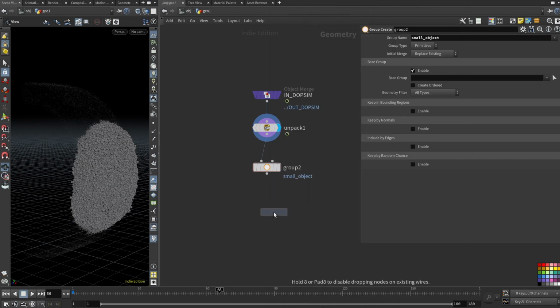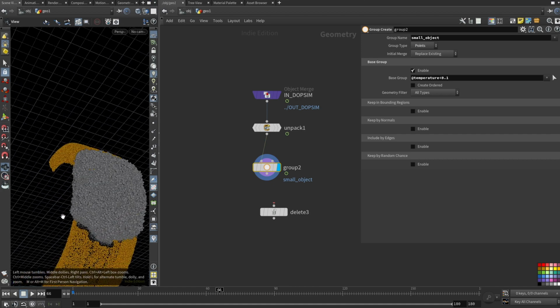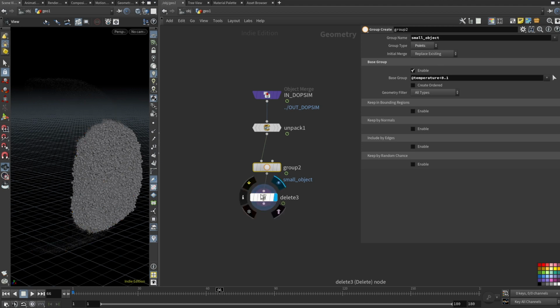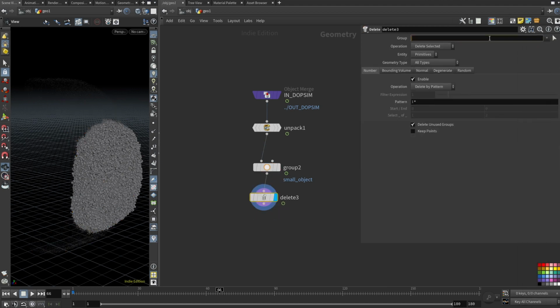In this group we want to write the condition to detect these small objects. I know that pscale is bound to temperature, so we can target all the points that have a temperature less than 0.1. Let's visualize our group, and yes, we can see that all of these points are cold. We don't like cold. Let's delete the group cold. Oh, come on, no, we just want to type small objects, entity points, delete selected, boom, they are gone.